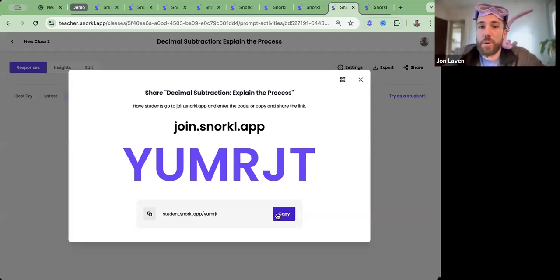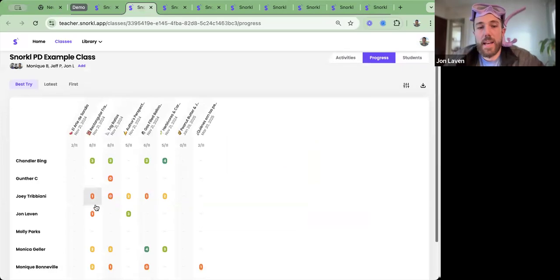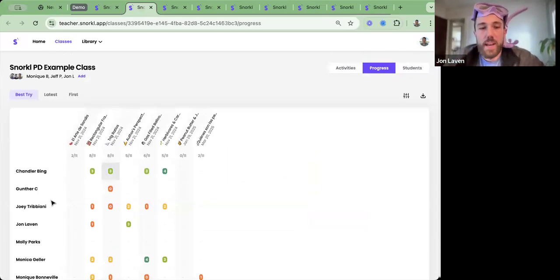Students then sign in with their Google or their Microsoft account, and they're automatically added to your class roster so that every time they come back to Snorkel, they can see any new activities you've assigned, any of their oldest activities that have been in there. So it saves their work, and you can actually see a dashboard of student work over time. It's like a gradebook type of view that allows you to quickly and easily monitor student progress.